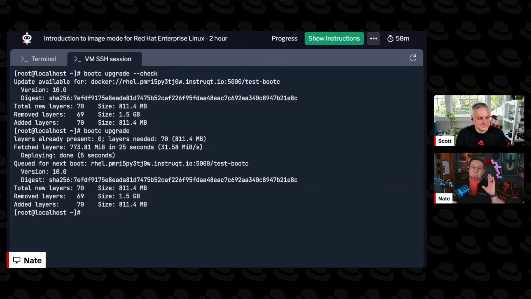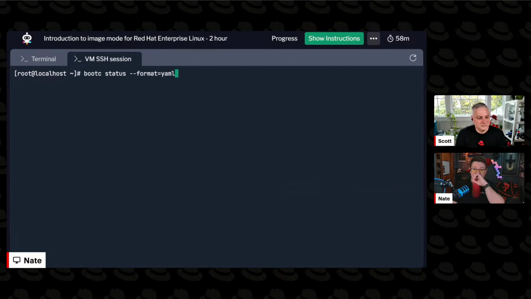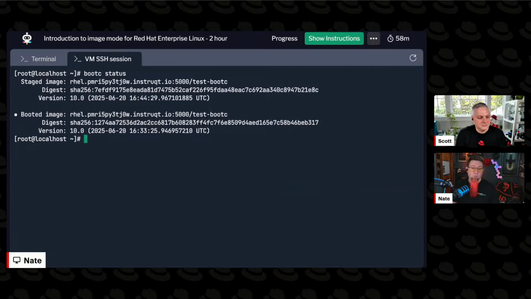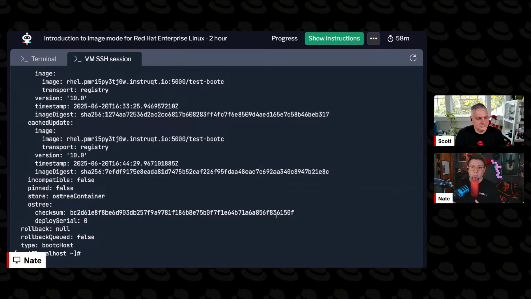Okay, so we've now staged that upgrade. Let's clear the screen here and we'll do that Bootsy status again. In fact, Bootsy status is kind of neat. If you take off the format, it'll give you relevant information, which I think is useful. If I had done this before I staged that upgrade, it would have just said here's the booted image. But now that I've staged something, it tells me there's a staged image. If I have a rollback queued up, it'll tell me that too. If you ever need the full output, you just use the extended output and it'll give you everything.